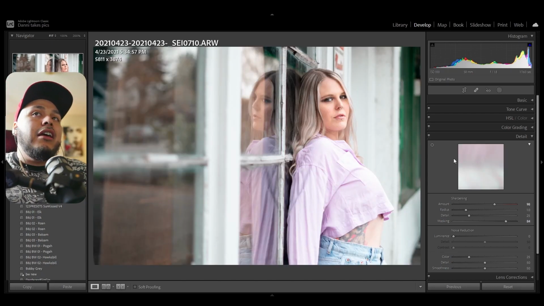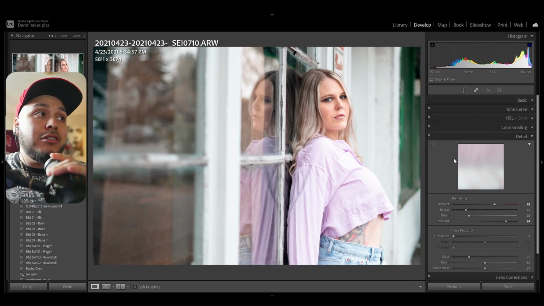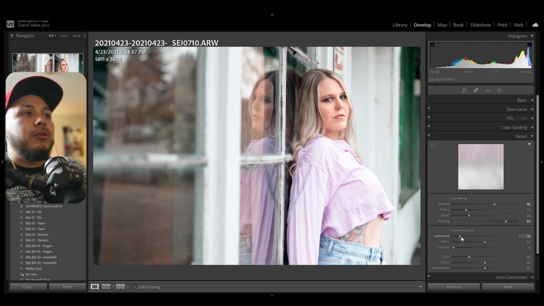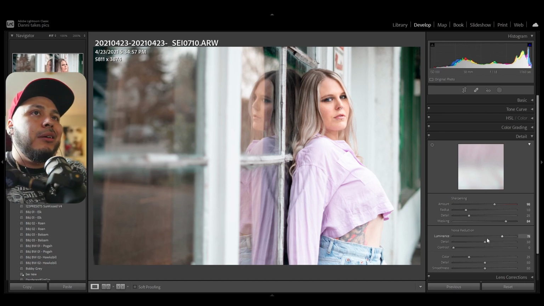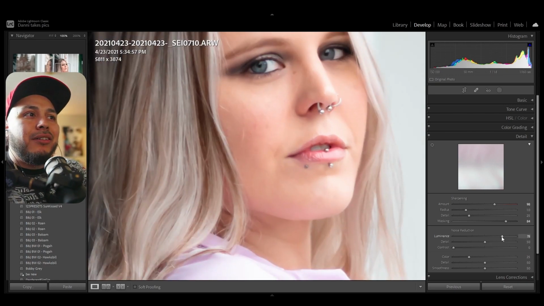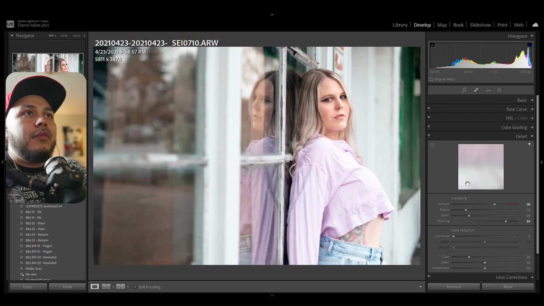On the other hand, if we had shot this at nighttime and we needed to reduce the noise that was caused by high ISO, you can always go to noise reduction over here, and it's going to make the image kind of look a little bit painterly and blurry. You don't really want that, so we're just going to go ahead and get rid of that. So we're back to this.